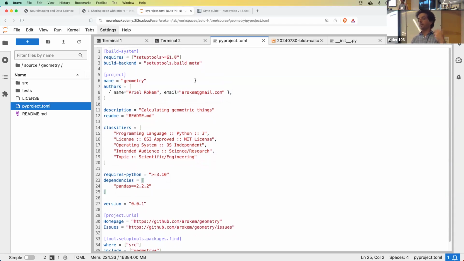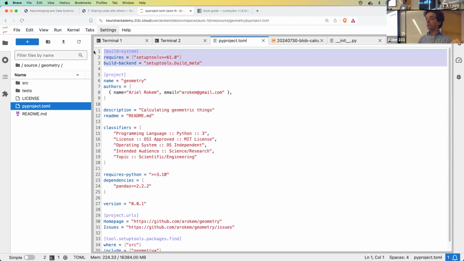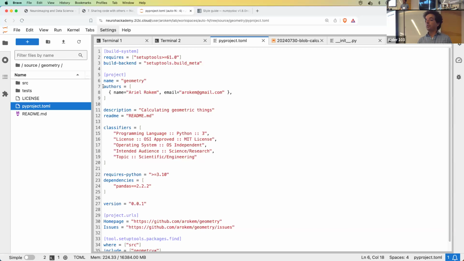So let's talk through the different things. I've already described what the build system section does. The project section defines metadata, things like the name of the library. You can put in a section on authors, and in this case, I've added just myself as an author, but this looks a lot like a dict, so you can add additional dictionaries with additional authors. There's a short description here, maybe a single sentence that can tell you what this thing does.